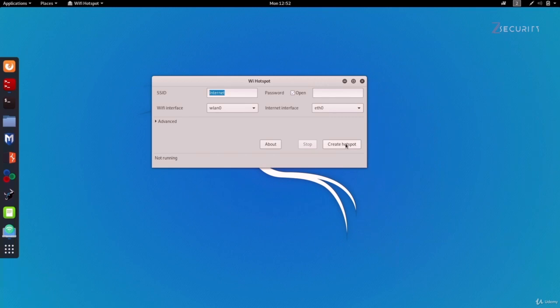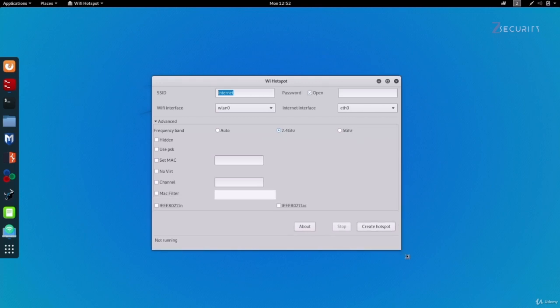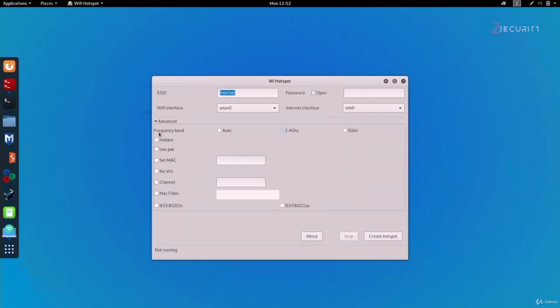Now, before starting the access point, let's click on Advanced just to have a look at the other options that we can set. You can select the frequency band. You can set it to auto or 5 gigahertz. You can set this network to be hidden. You can use a pre-shared key. You could set the MAC address of the network. You could configure it to not use any virtual interfaces. This might be useful to try if it's failing to start, but we're going to keep it the way it is. You can specify the channel that you want the network to broadcast on.